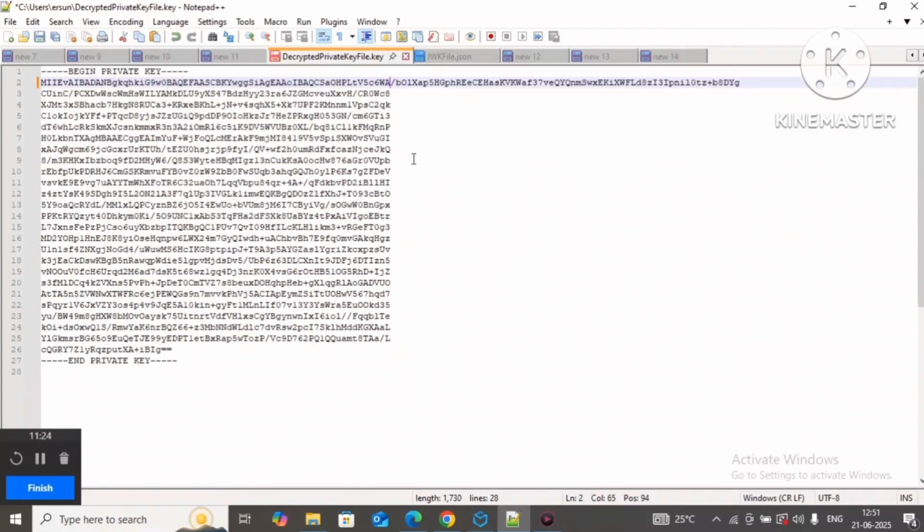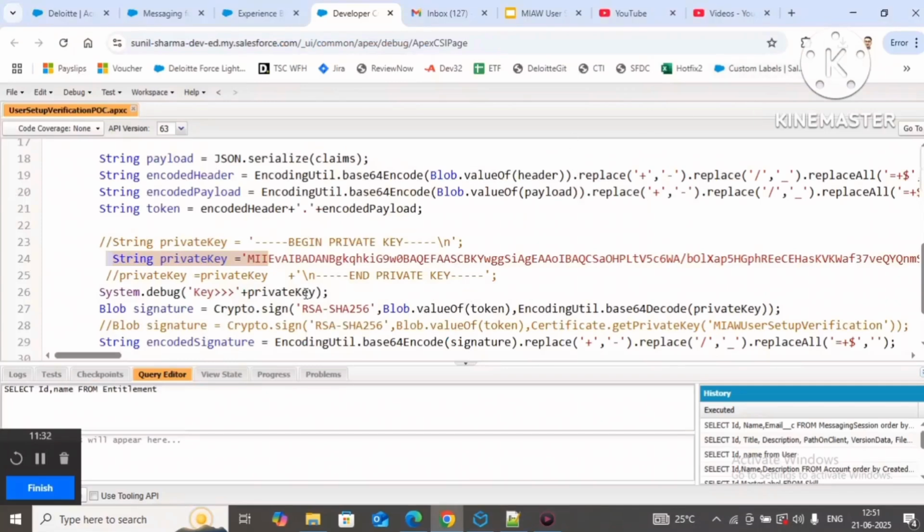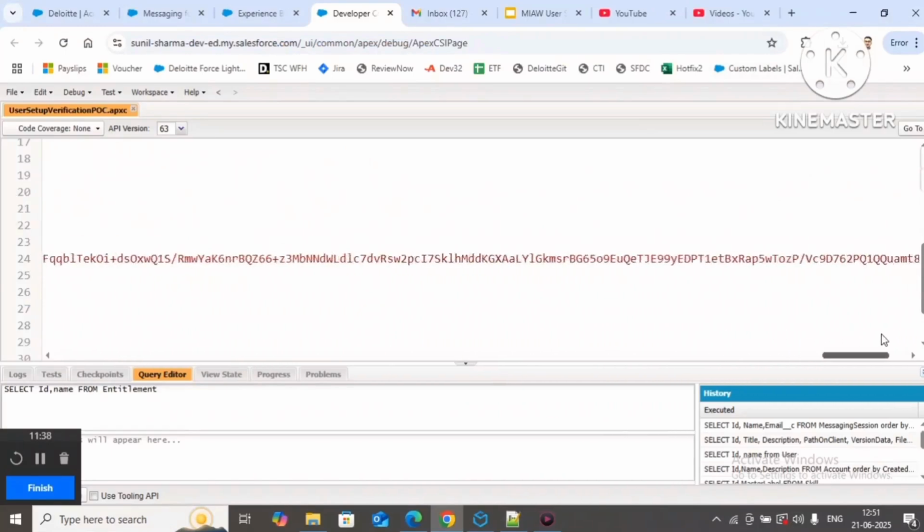I have removed the spaces as well, and kept it in one line. Here you can see my private key starts with MIIE and ends with BID equal.